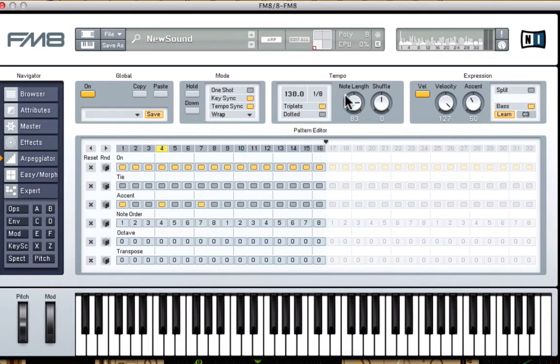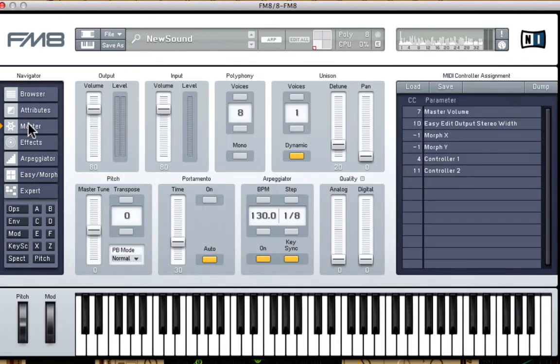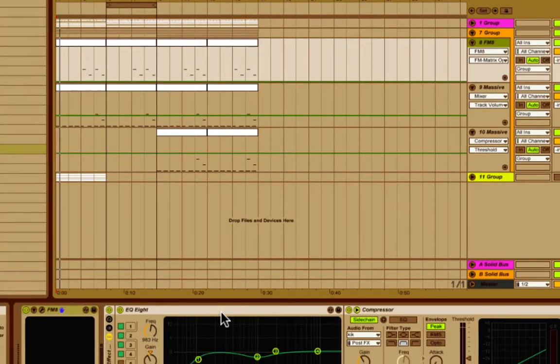So it's at 1/8. It's on triplets. Note length is at 83, velocity is up all the way, and I dragged it out to 16, but you don't have to do any of the stuff I did down here. I actually didn't do anything down here. And let's see, master, I very much didn't even look at it until now. It's all defaults and stuff. So that's what happened with FM8.